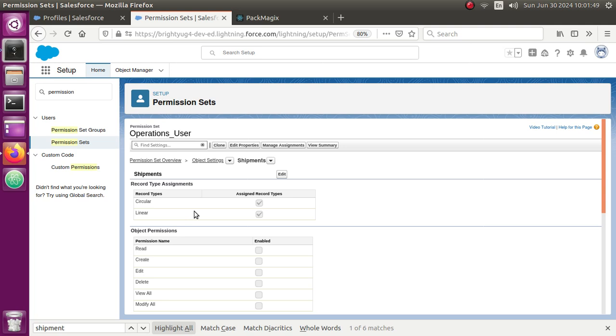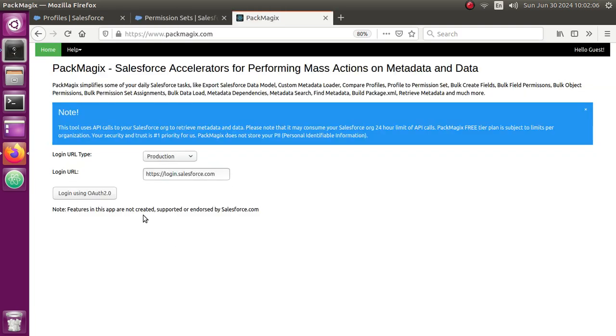If you have like 83 or, for example, 100 permission sets and profiles, it's going to take a long time for you to do one by one. So if you wanted to do multiple profiles and multiple permission set record type assignments, I'm going to show you how you can do that.